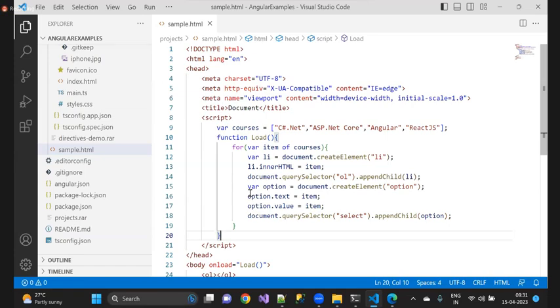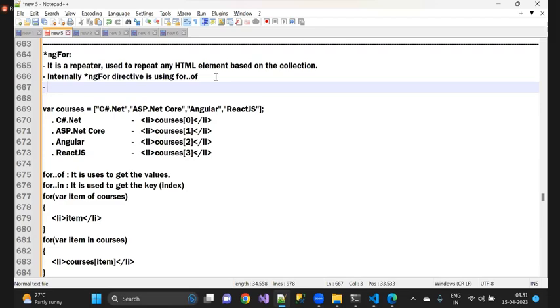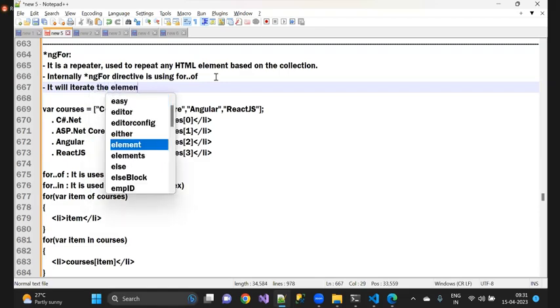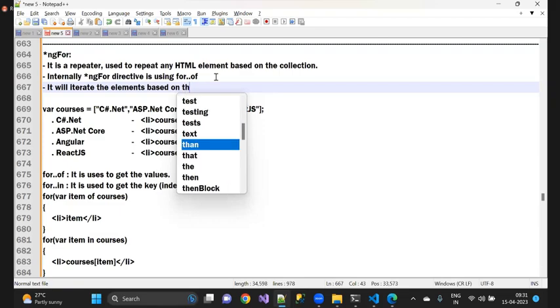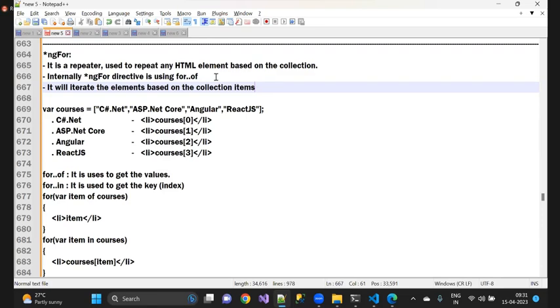But the same thing I can achieve with the help of an ngFor. With respect to that repetition, I can do the same thing with ngFor. ngFor is a repeater control used to repeat any HTML element based on a collection. Internally, the ngFor directive is using a for loop. It will iterate the elements based on the collection items.